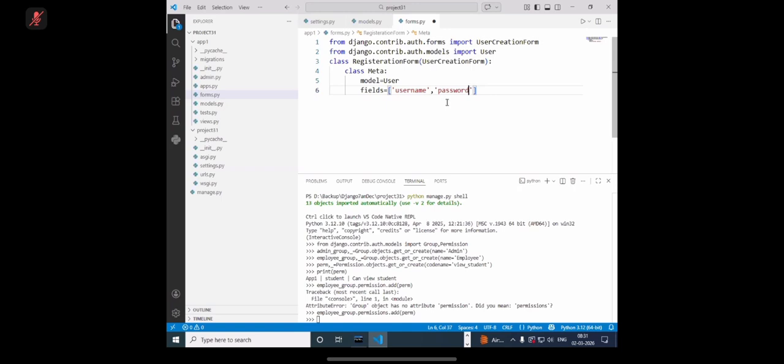So the model is User and fields is username, and one more. Now if you see that form, UserCreationForm, you input the password two times: password1 and re-enter password. So those field names are password1, comma, and password2. This is the first time you enter the password, and you re-enter the password. We are customizing UserCreationForm, which includes many fields, but you are including only username, password1, and password2.